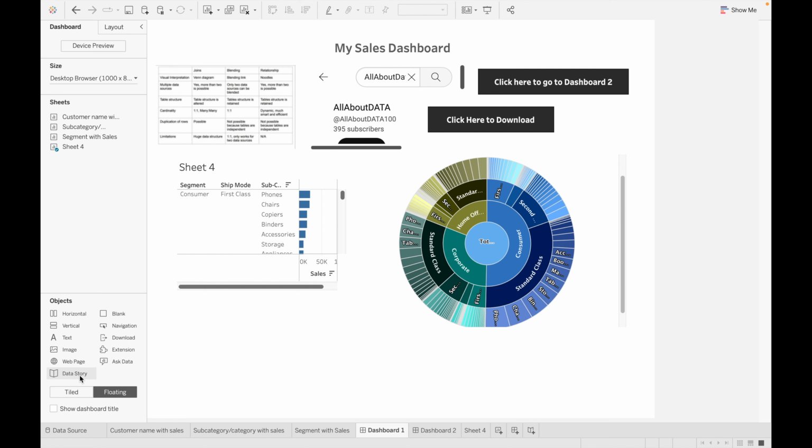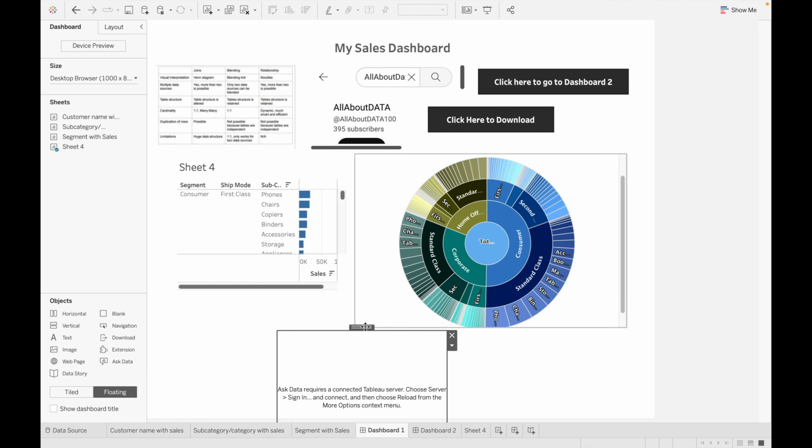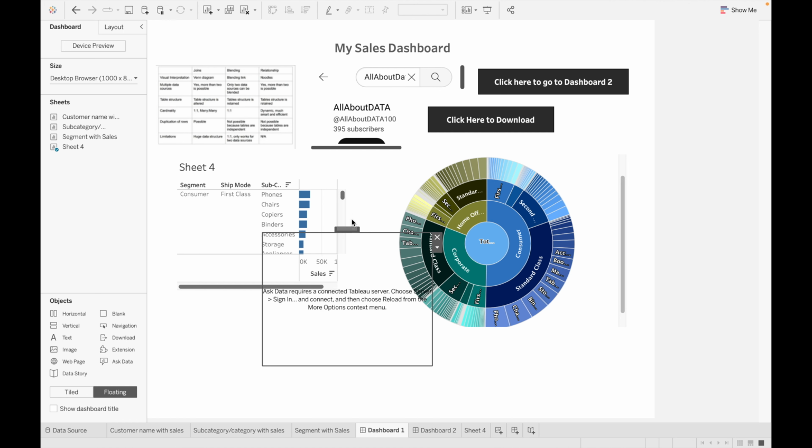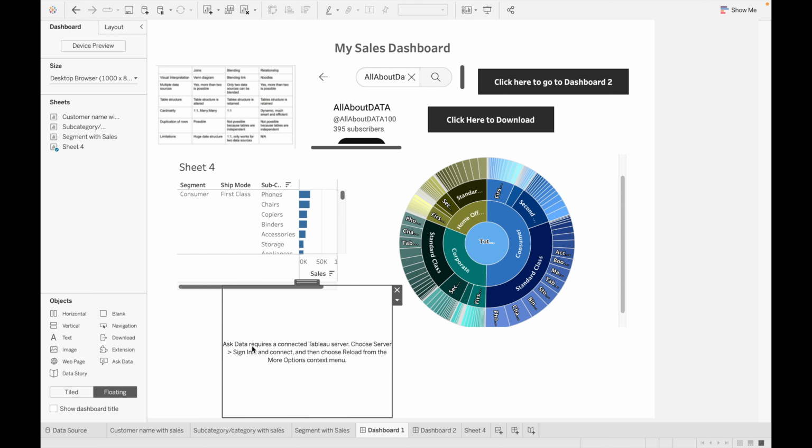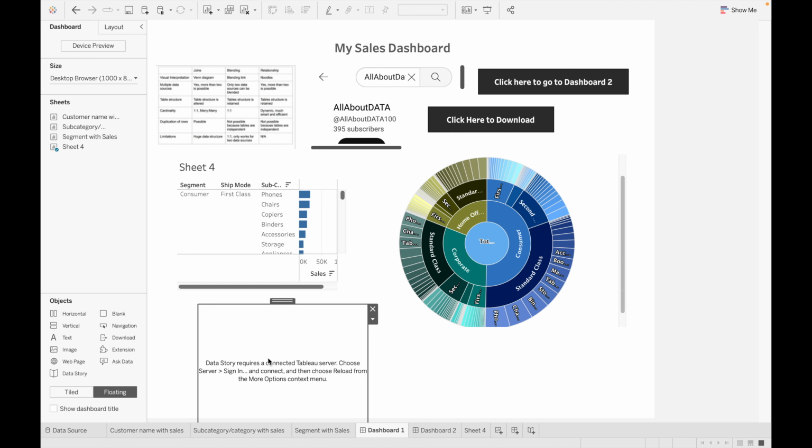So these two options, data story and ask data, work only with Tableau server. Okay, when you click on it, it will ask you: ask data requires a connected Tableau server, choose a server, sign in and connect, then choose reload from options. Okay, and same thing for data story as well. So all these are dashboard objects.